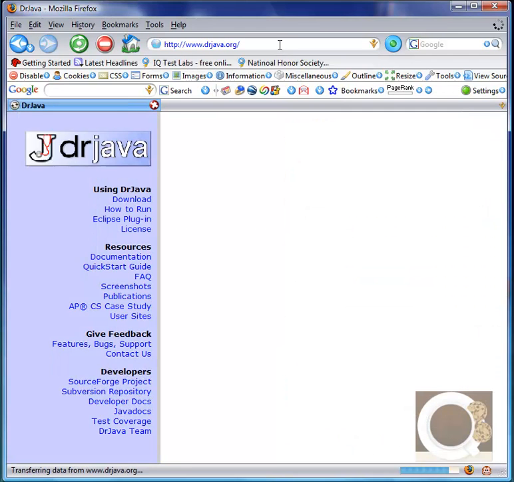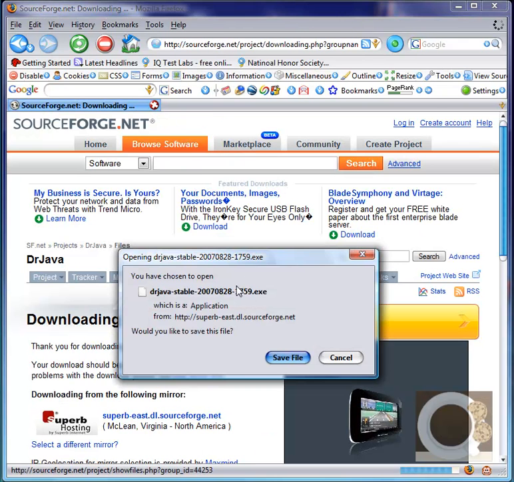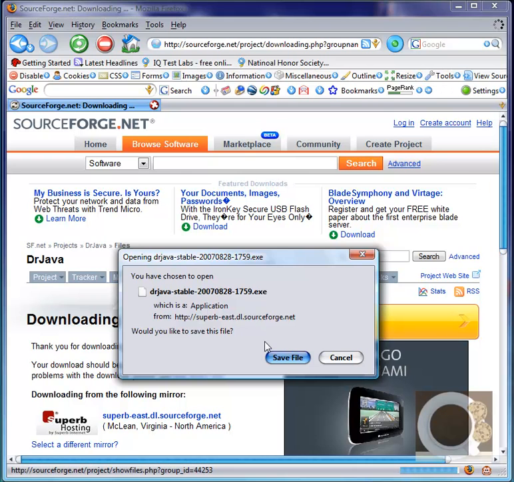www.drjava.org. Okay, and this is the website that hosts my favorite Java IDE. It's very plain Jane and simple, but it's also customizable, and it has this little thing called the interactions window, and we'll get more into that later. But for now, just go ahead and click download Windows app if you're running Windows, or download whichever version you need to, and it'll take you to sourceforge.net, and then you can just save the file.